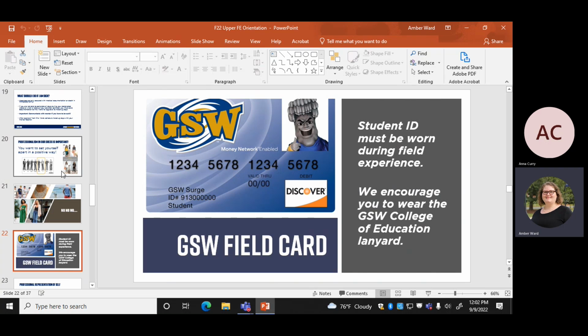And then we have lanyards that we have just purchased. They're brand new this semester. They say College of Education, and then on the other side it says Take Teaching by Storm. So you all can get a lanyard on your way out. We encourage you to wear those if you do not have any other type of lanyard. If you have your own lanyard that you want to wear, that's fine. But we do encourage you to wear these so that the schools can see that our GSW students are out in their schools. It has GSW on this, and they are the retractable kind.